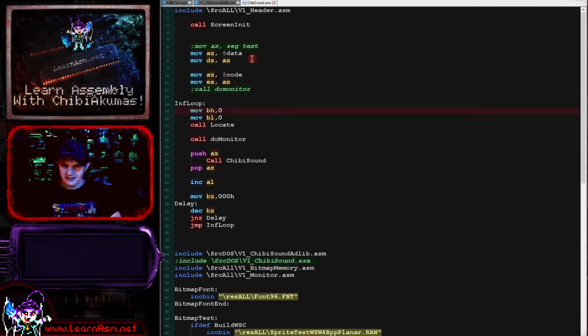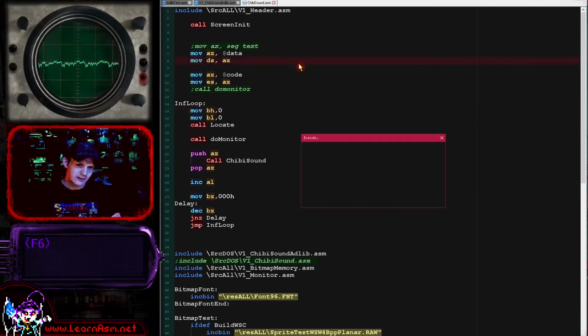What we're doing in this example is upgrading the Chibi Sound driver. Chibi Sound is my simple sound effects driver. It takes a single byte value and it makes a sound.